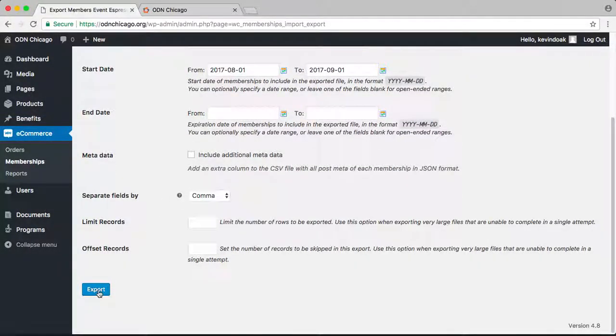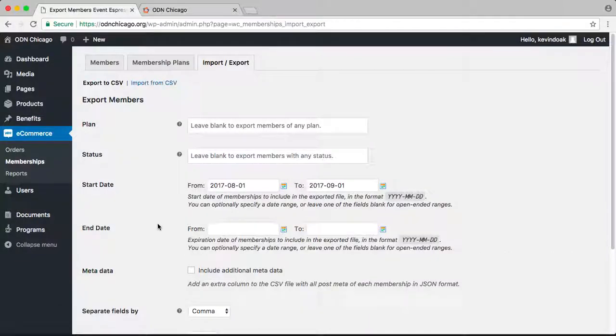And then when clicking export, it's going to download a CSV file. No real need to import from CSV, but if you got a lot of new memberships in one of your events, you could import those with a CSV file.